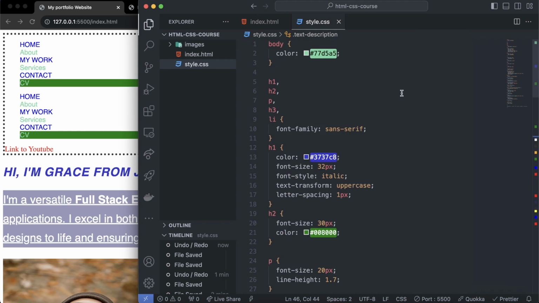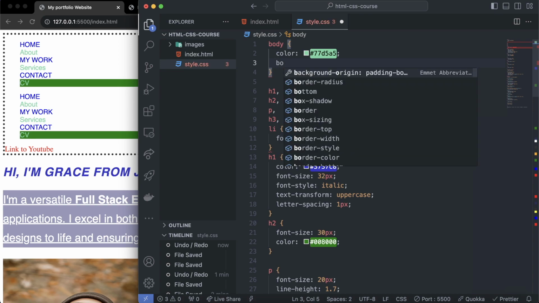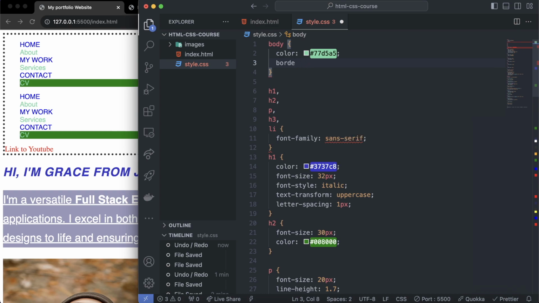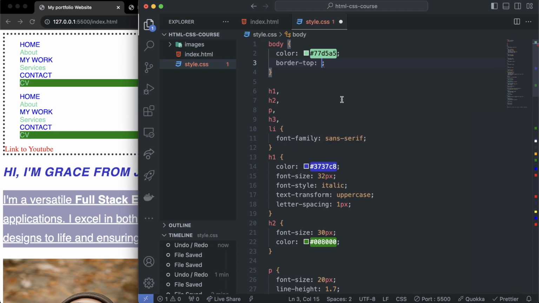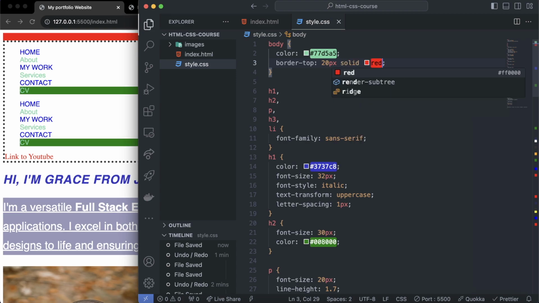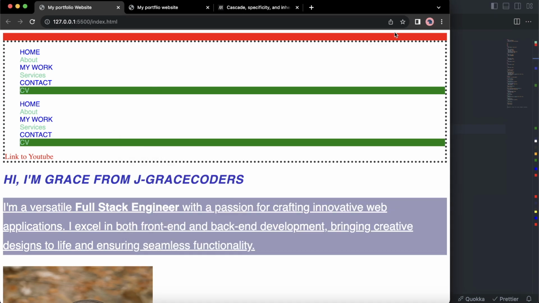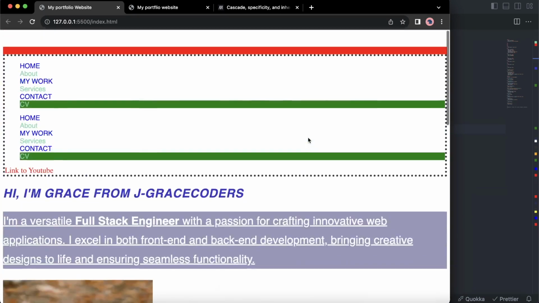Now let's go back here and show you that not all properties are inherited. So for the body, let's say we set a border top. We have border. We also have border top, border bottom, and more. So let's say we set the border top. And here, let's say 20 pixels. And let's give this solid. And for now, let's just use red and save this file. You see that you only have this one border. Every other thing does not have any border.